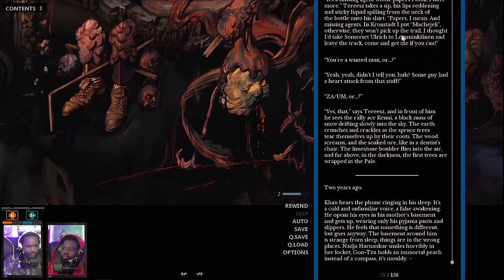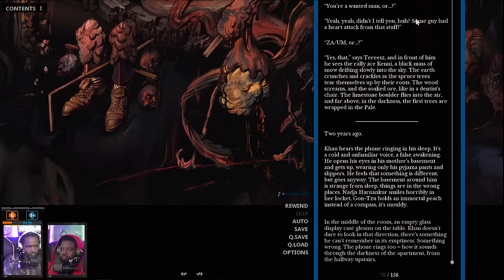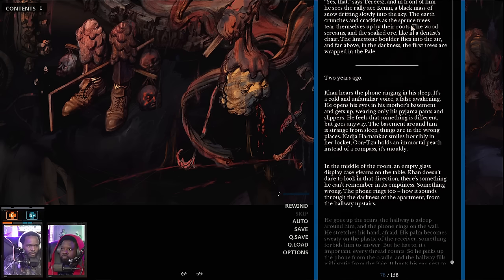The basement around him is strange from sleep. Things are in the wrong place. Nadja Harnankar smiles horribly in her locket. Gonzu holds an immortal peach instead of a compass. It's moldy. In the middle of the room, an empty glass display case gleams on the table. Khan doesn't dare look in that direction. There's something he can't remember in its emptiness. Something wrong. The phone rings too, how it sounds through the darkness of the apartment, from the hallway upstairs.